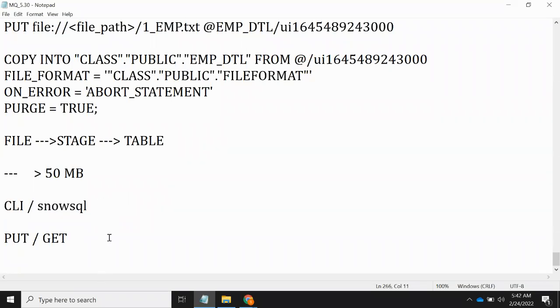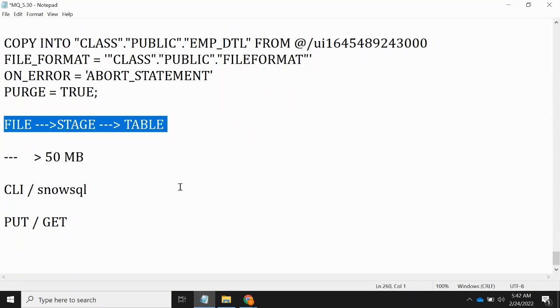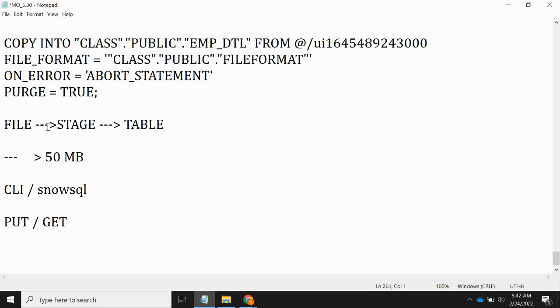But before that, when we are loading the data, where are we loading? We are loading the file to the stage first, and from the stage to the table. This is the process. Always remember. When you are loading the data into Snowflake tables, first we keep the data in the stage area. From the stage area, we load the data to this particular table. So this is the process.